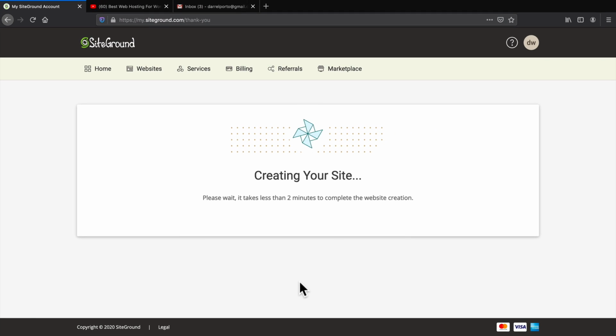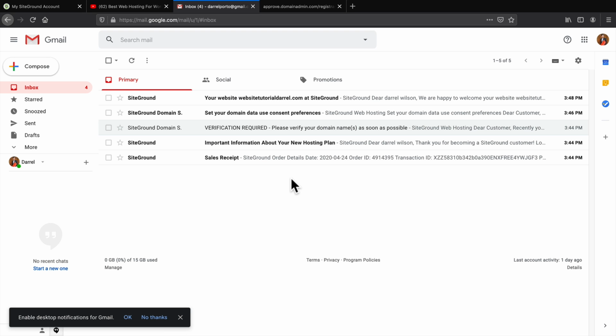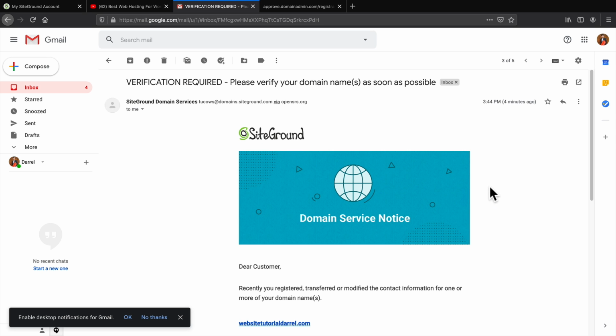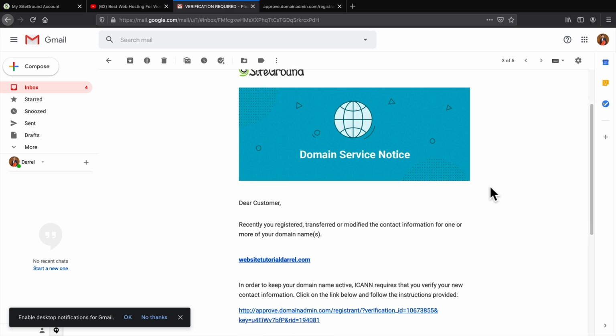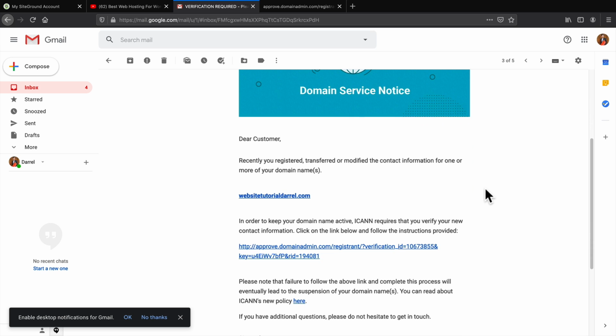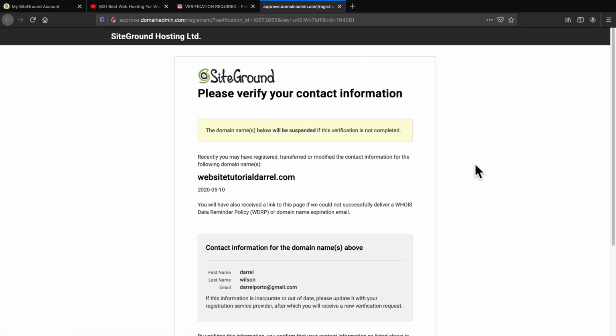And that's it. And right now, SiteGround is setting up your new website. Make sure also to check your email because you're going to get an email from SiteGround saying verification required. Open up this email right here and you're going to verify the domain that you purchased. So right here, you'll have this link. So click on this link and it'll take you to this page right here.